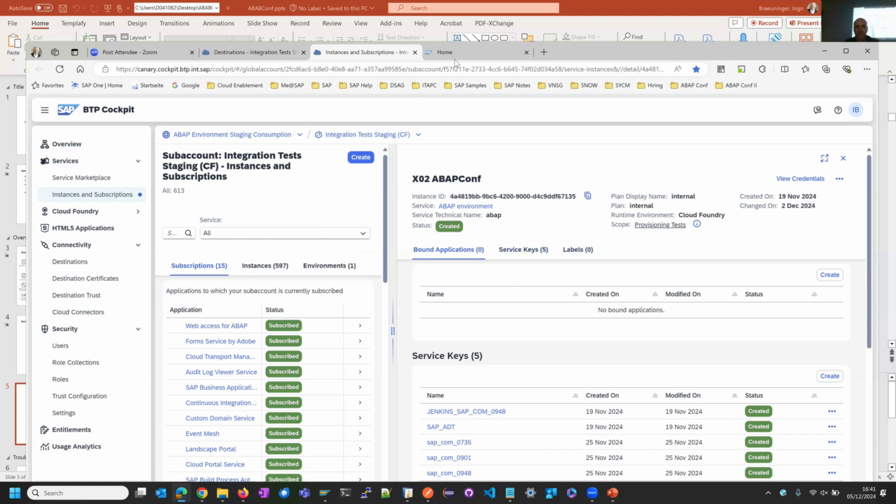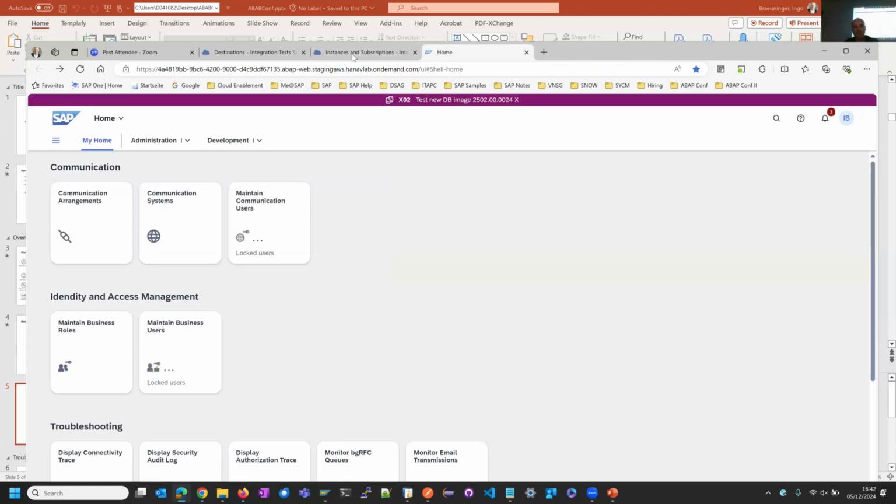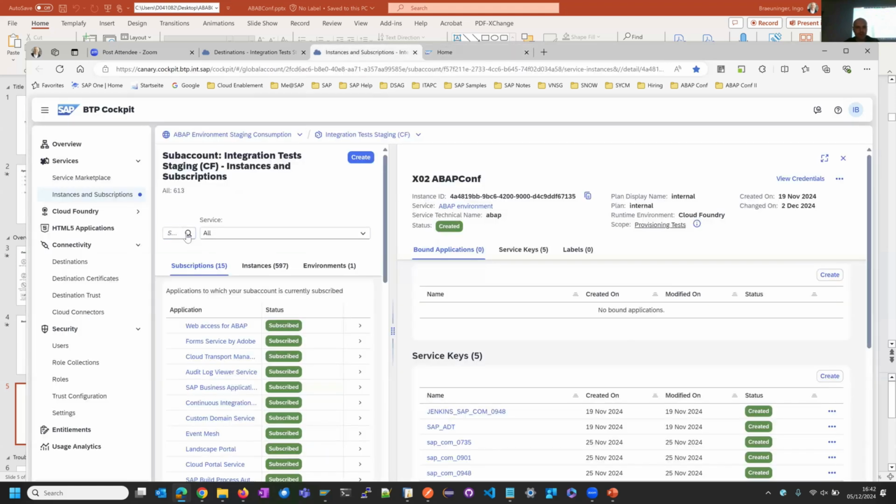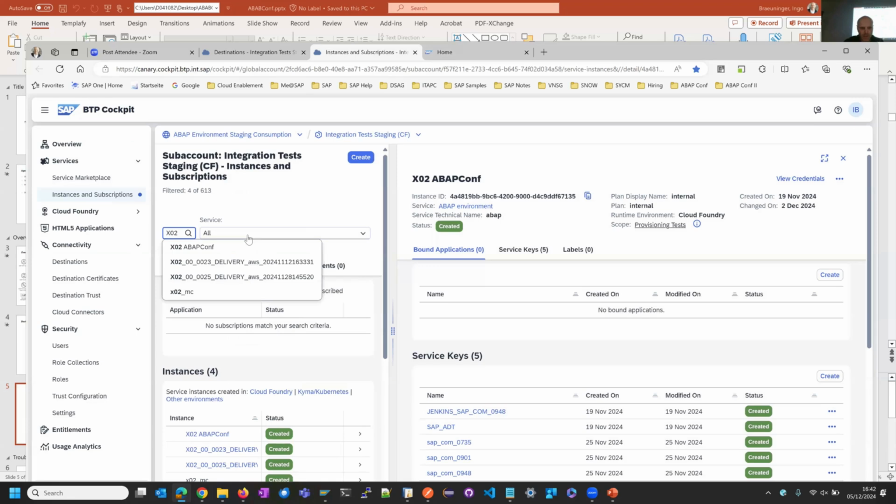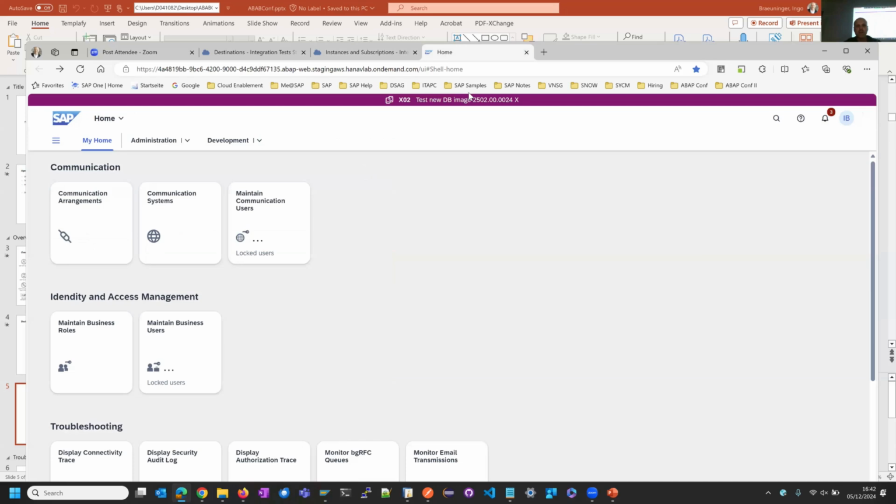Of course, I can directly also access the Steampunk system. Again, it's a service instance. Maybe you can just search for this one here, XO2. There you see exactly this instance, the ABAPConf instance. And that's the first part. Then on the other hand, this is the instance itself, the ABAP FLP on the Steampunk system. Again, we will dig into the troubleshooting tools later.